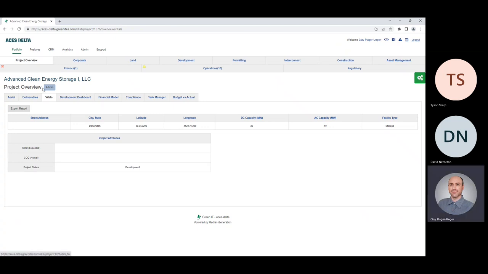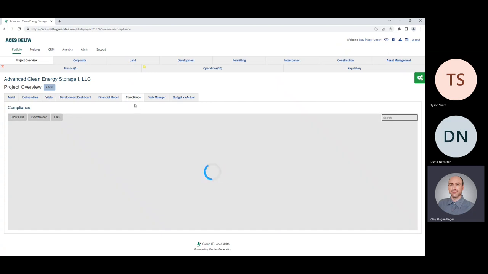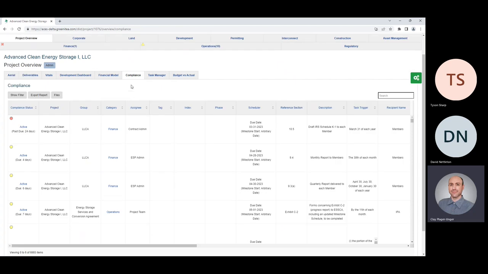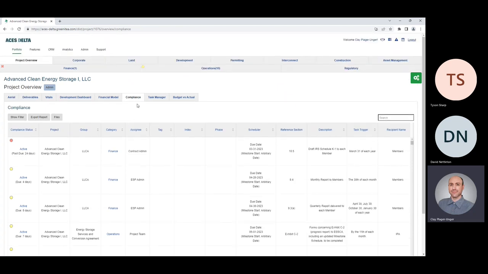While we're in project overview, I'll just point out we have a compliance tab that's available within project overview. So let's flip over to compliance here. This is going to show us the compliance for any of the different modules because we're looking at project overview. Right off the bat, we can see we've got some compliance items for the finance category and the operations category.